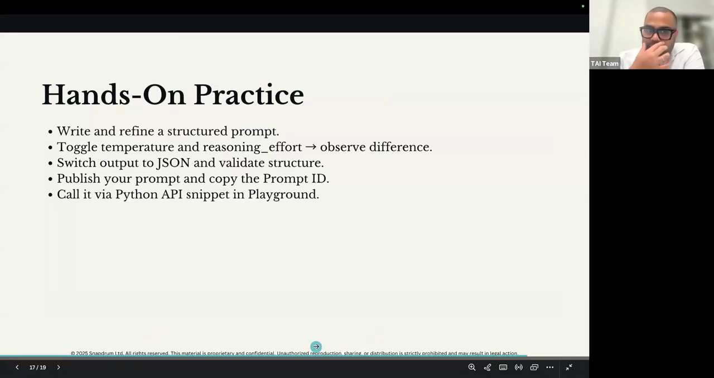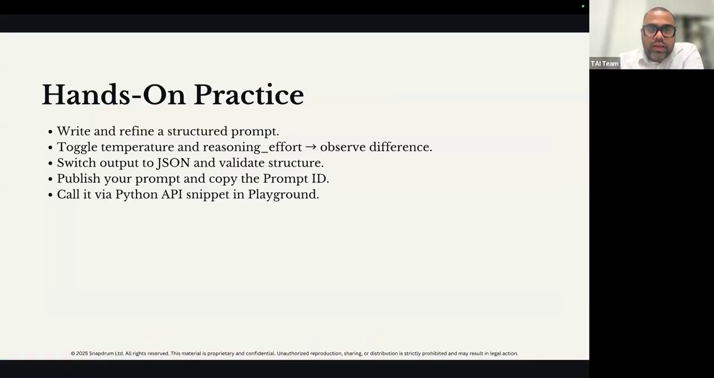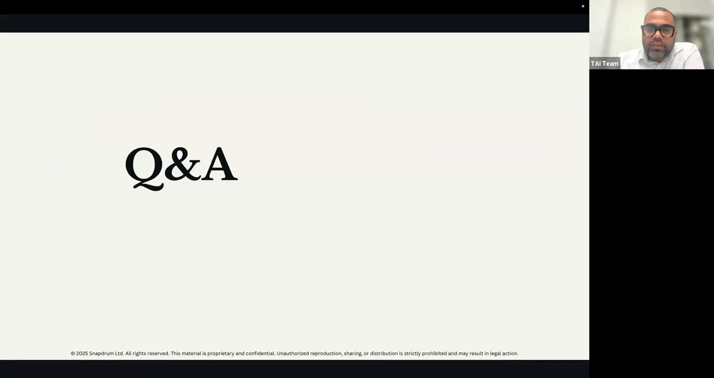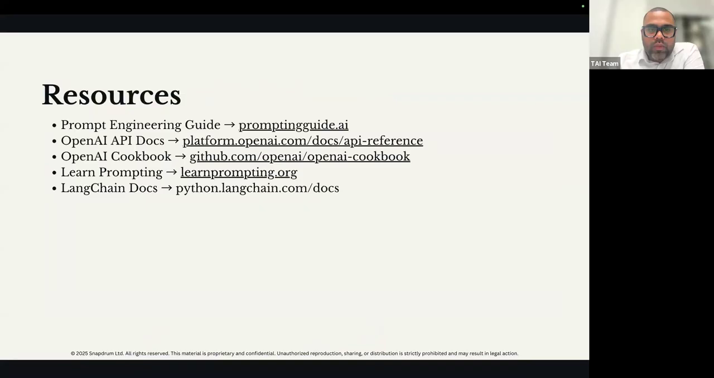So we did this right now: going in, getting the example from the dashboard, and running it on our side using Python. So this is what we looked at. To wrap it up, we can do a quick Q&A and homework.